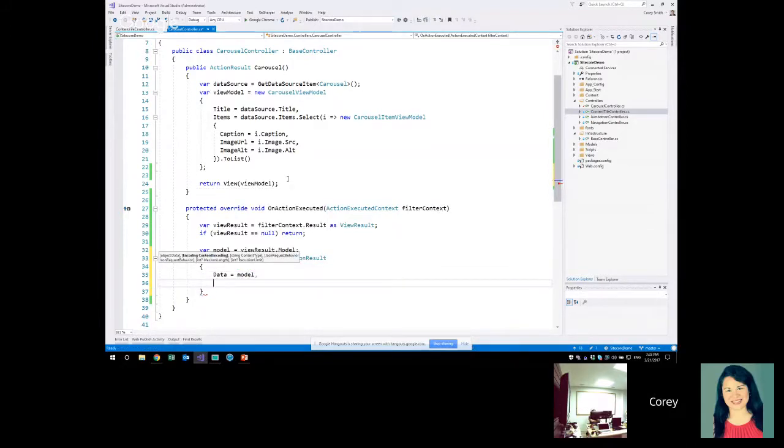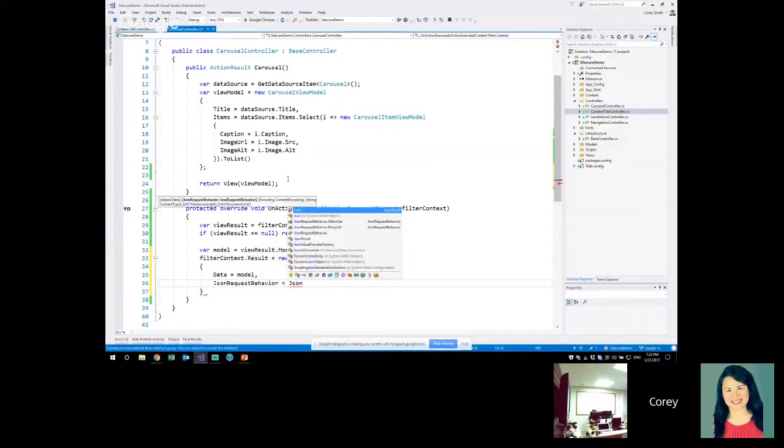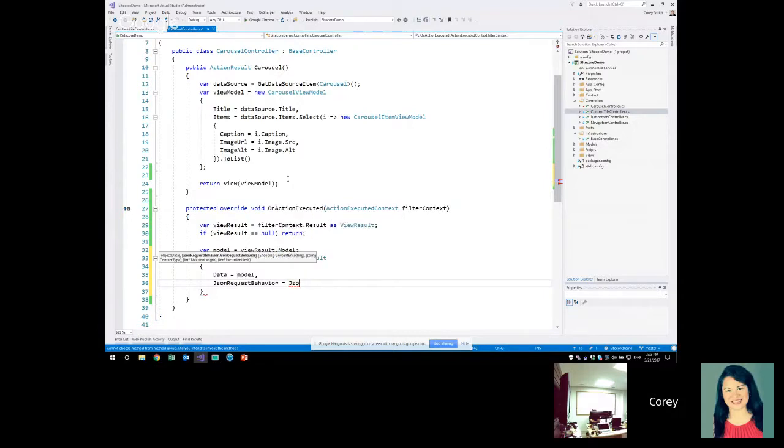And then there's one thing that we've got to be careful of. MVC out of the box does not allow controller actions to return JSON for GET requests. It only allows JSON to be returned for posts, so we have to set the JSON request behavior to allow GET. All right, and we're done. That's all there is to it.